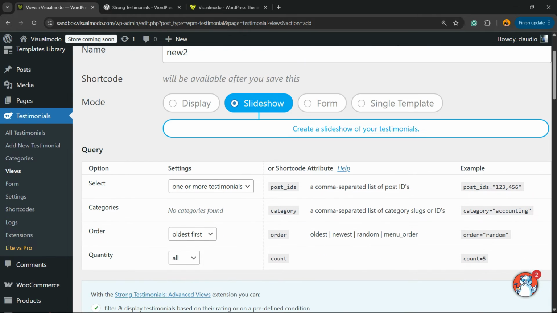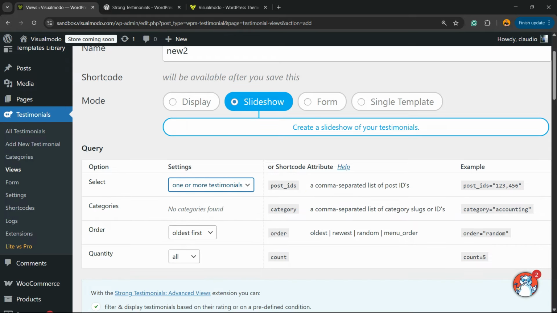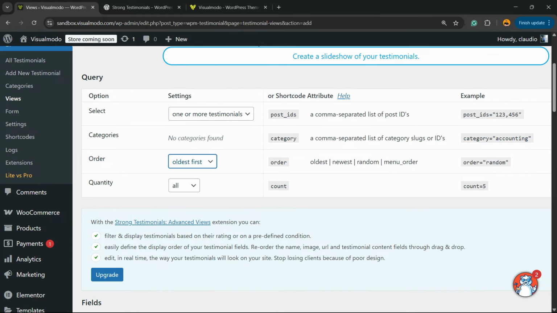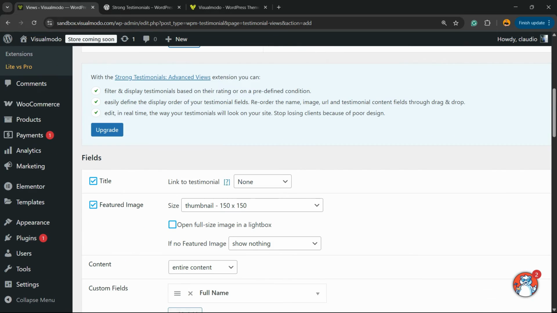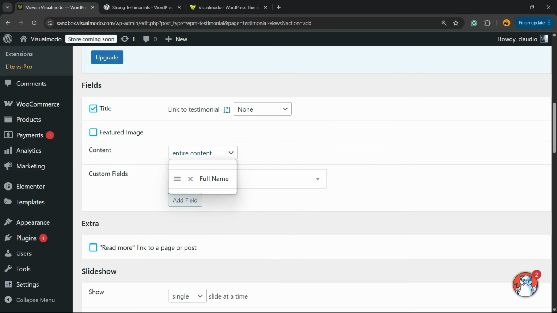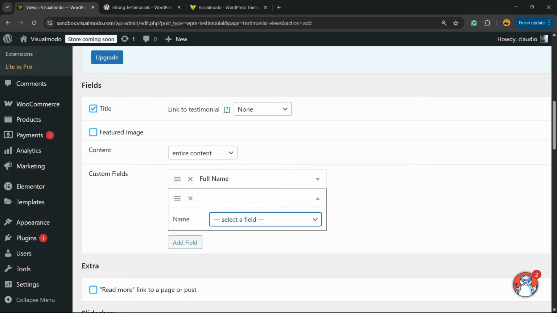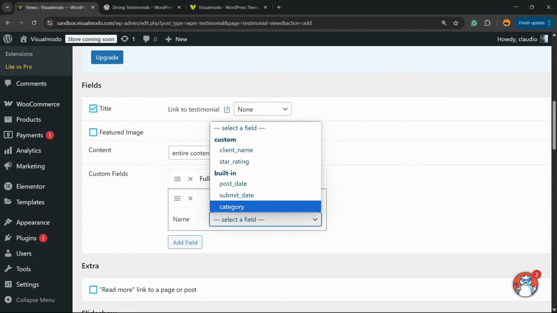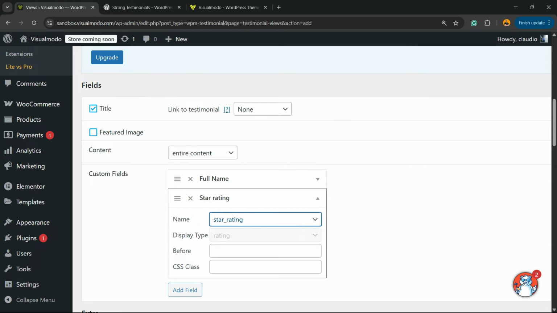Then you can customize the post IDs that you want to select, one or more testimonials, oldest first, quantity, all, you can reveal the quantity. You can display the title, the featured image if you have one. I don't have it. The entire content, and the full name. You can add another field, for example, category, star rating, client name. I think the star rating looks nice.